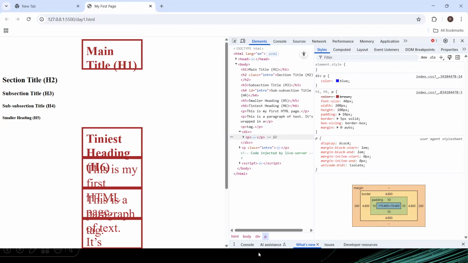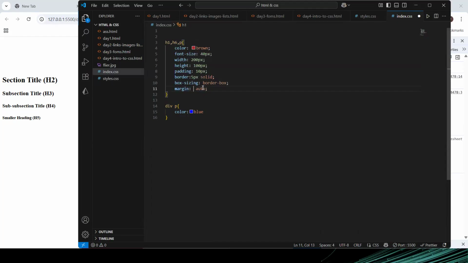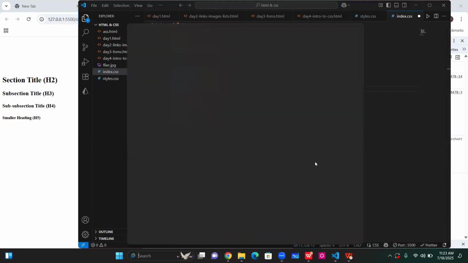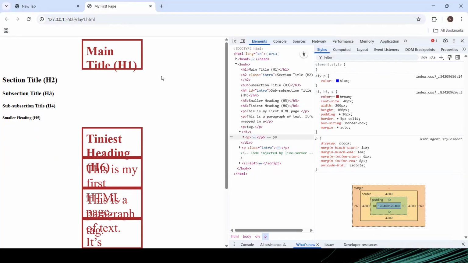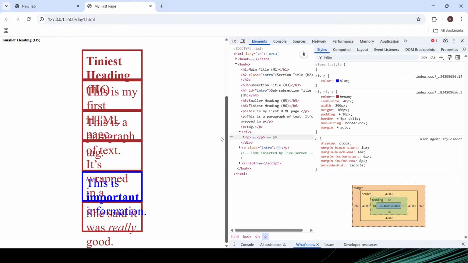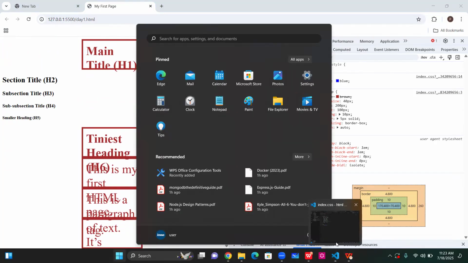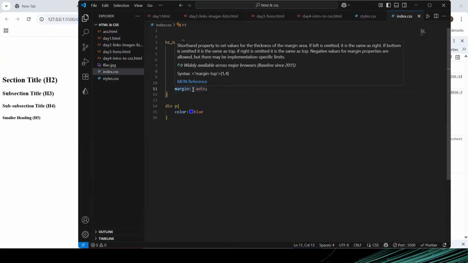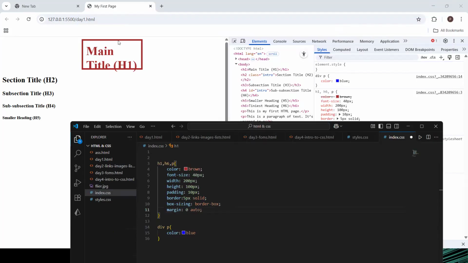Let's try to do everything as auto. Let's see what happens. Save. Oops, sorry, I didn't save. You can see now it is in the center, even top and left. Now if I put it back to 0, look at what happens. There is a space here. So if I go on and save this file, now you'll see that space will be gone.